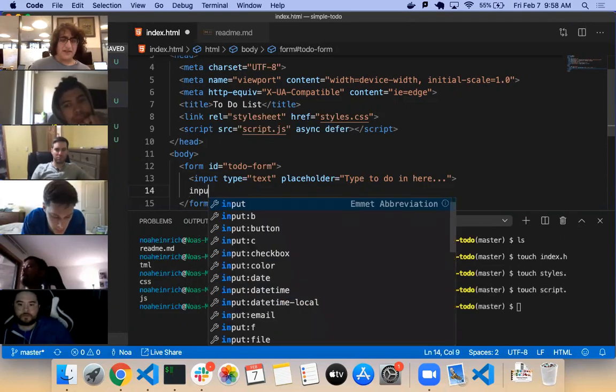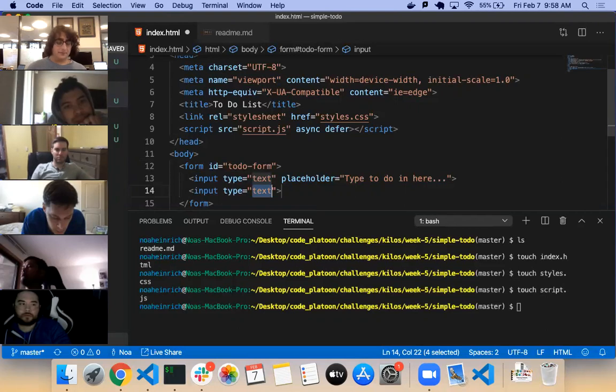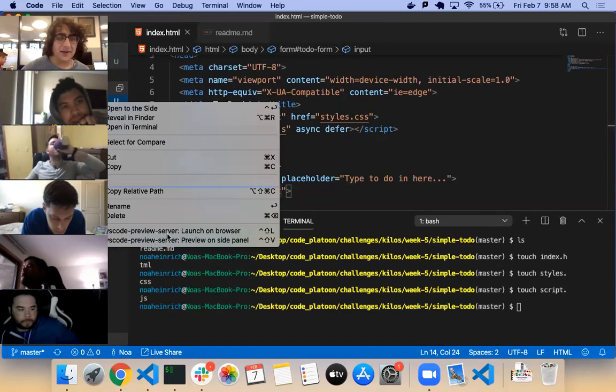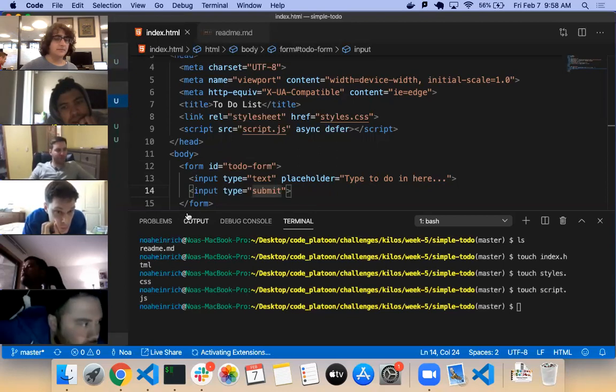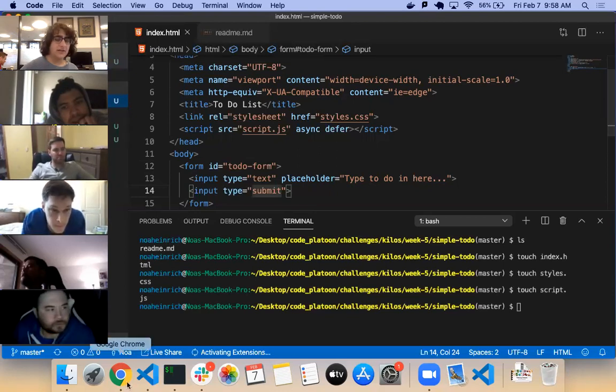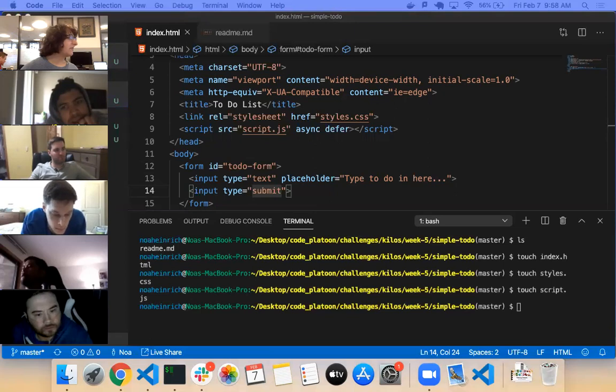So, speaking of that submit, I'm going to create a submit button. I'm going to open this up in my browser so that we can take a look at it. Did it work? Okay, there we go. It's being very slow.